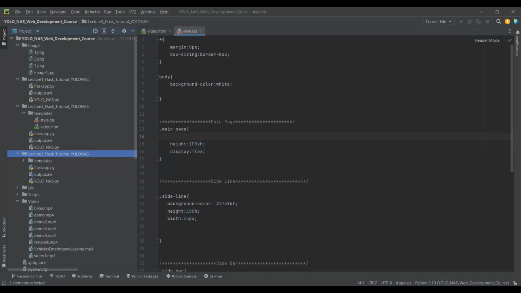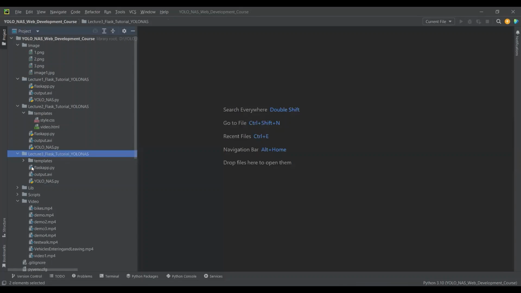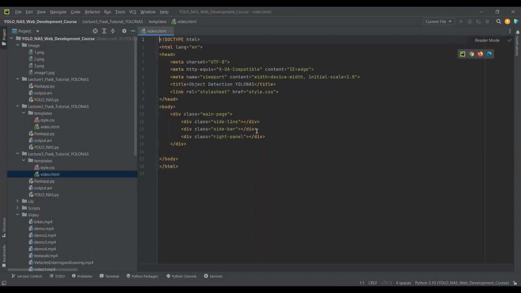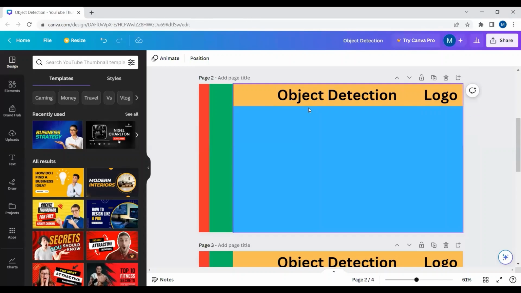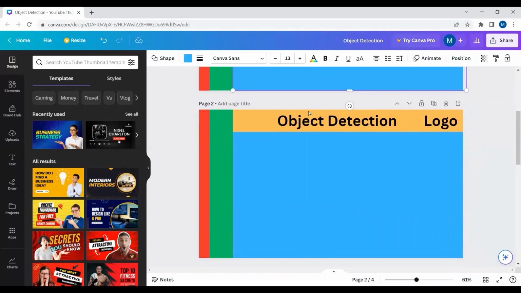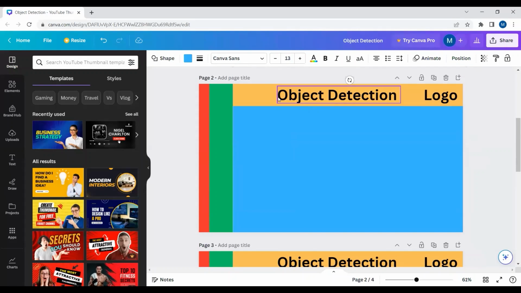So that's good. What I need to do is close this up, go to the templates and open the video.html. So as I told you, we will divide our right panel. We will divide this right panel into two parts. So this is our right panel. We will divide it into two parts. This will be the header and this will be the tablet area. Okay, so let's go back.